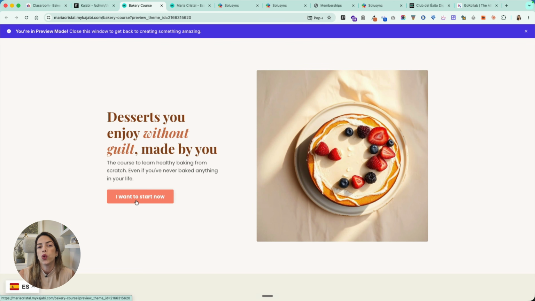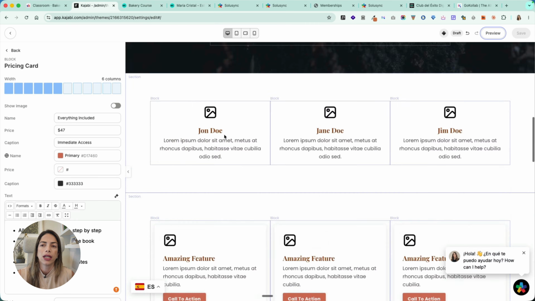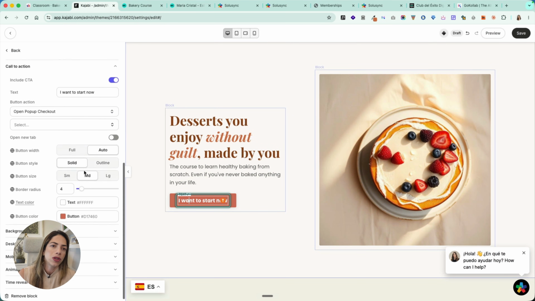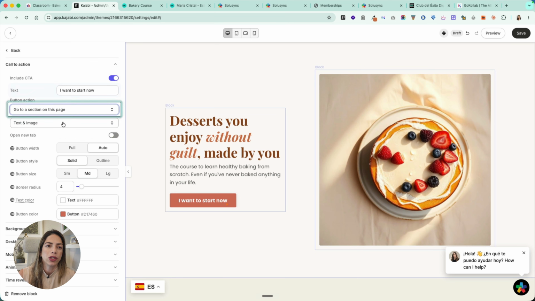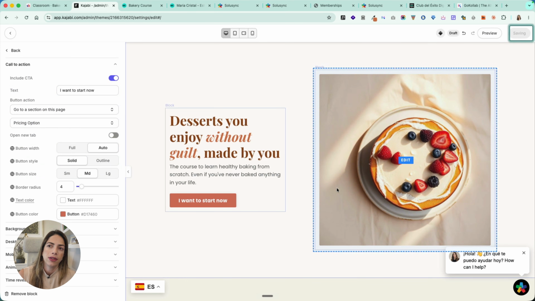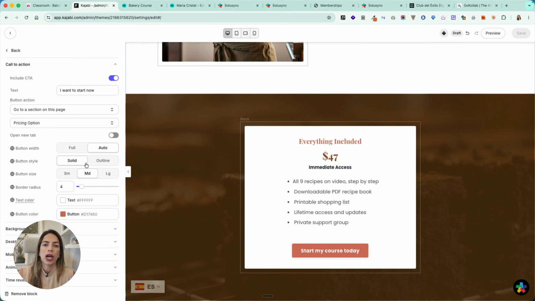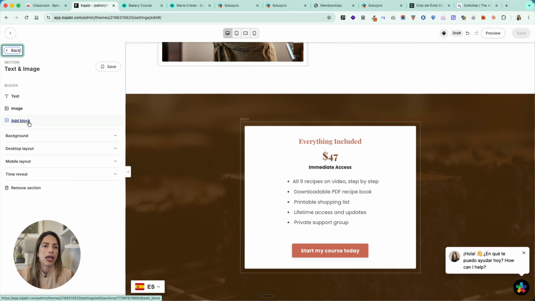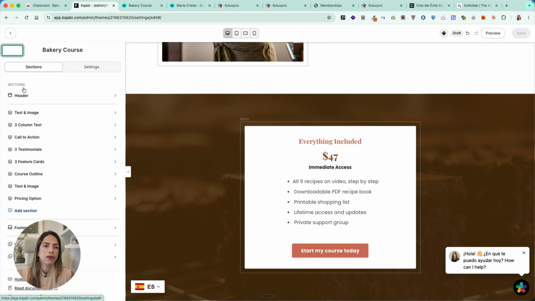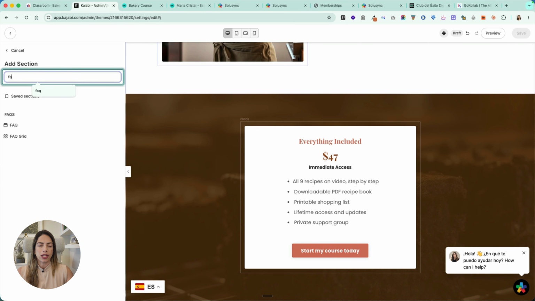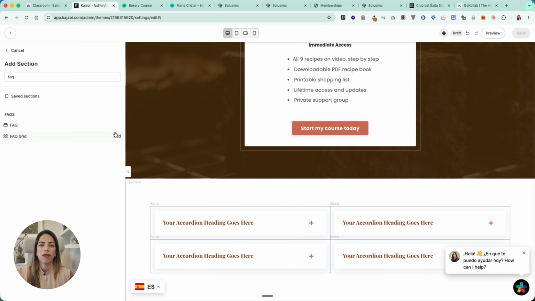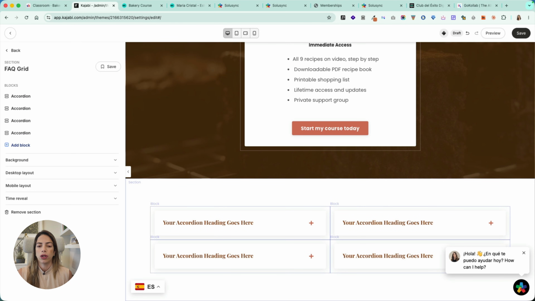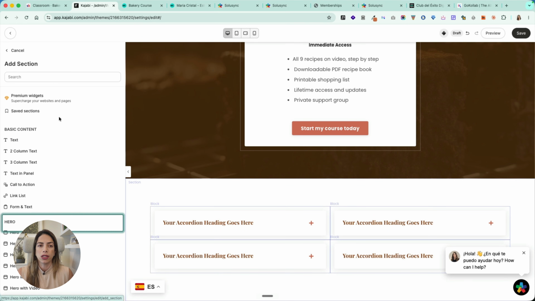And I forgot to add, let's go to the pricing section on this button. So let's go back so you can see how that works. I click on it, I want to start now, and go to a section on this page that would be the pricing option. Save, and we forgot to add an FAQ section. So let's go back and add here a full section of frequent asked questions. You can customize the look and feel, but that's for you to know how it works. And you can add a final call to action if you want.